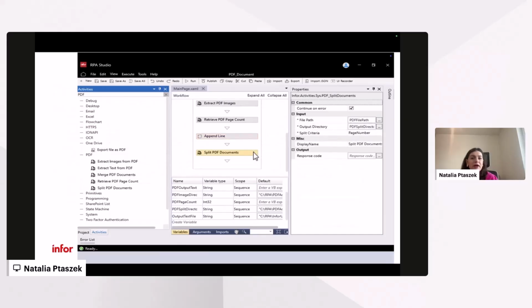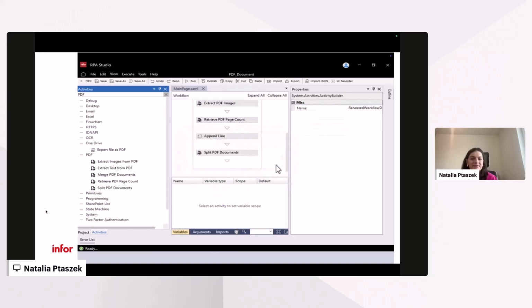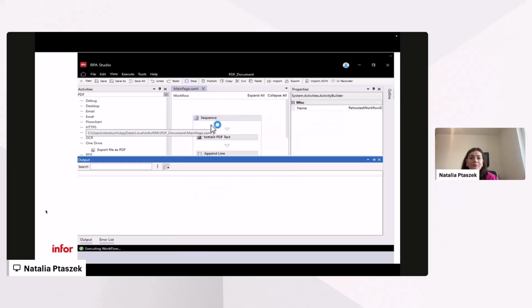Later on, this page count will be also appended to the txt file where we've already saved the other text. And for that, we will be also defining the path to the txt file. At the end, we will split the PDF document per page and save it to the provided directory. Now we will run the flow.